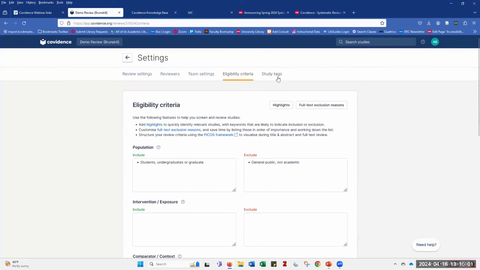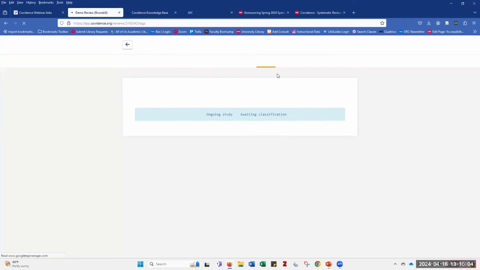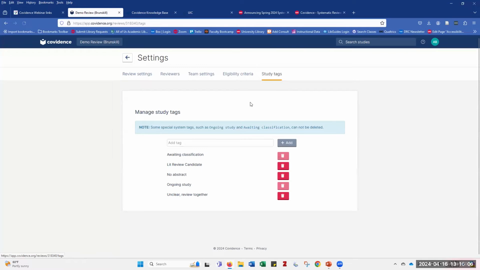And then study tags. Some of these won't let you delete them. So we have awaiting classification and ongoing study because it says we have to. But we also just created ones that were useful for our purposes. There were times where we said, oh, this is a study that we are not going to ultimately include, but we will want to mention in our initial literature review section for our paper. So we said lit review candidate, so we could easily find those ones again.